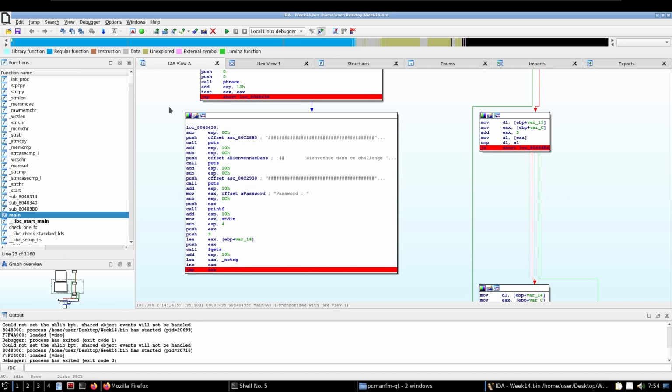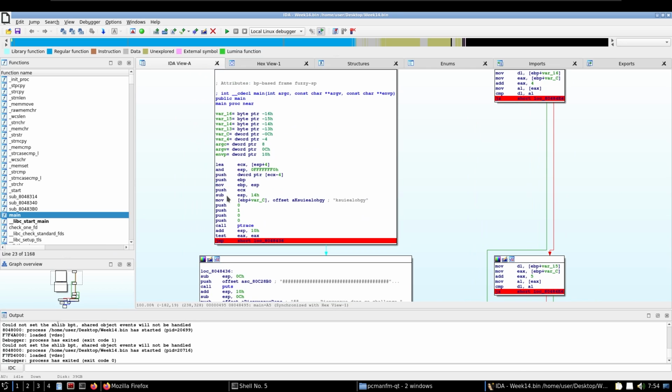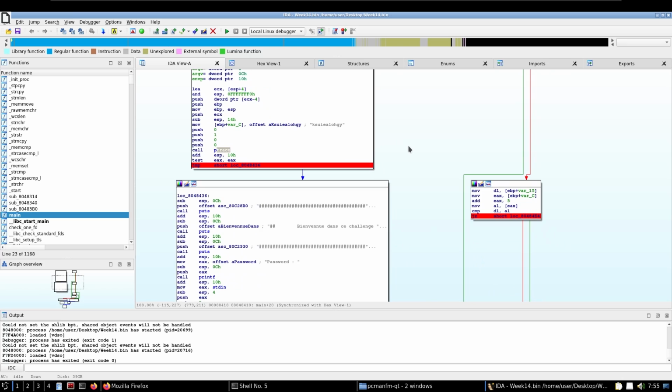So this is why it's very important to understand how assembly works. This program that we looked at here uses ptrace to detect debugging. Other programs will use different methods.